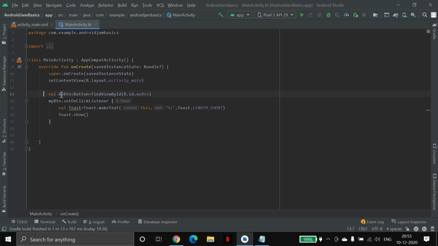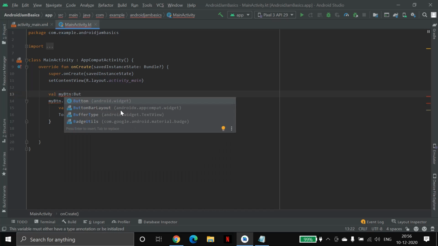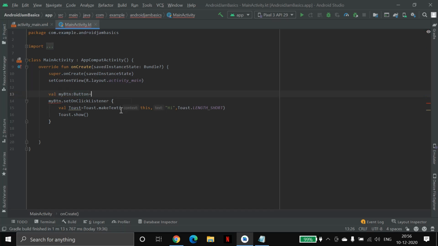I gave it a name, myButton. It can be completely random. This line basically says myButton is of the type Button. Button is an inbuilt class which is already in Kotlin, and I've given findViewById R.id.button. Let me clear this and write this again. So I created a value myButton, and this is of the type Button. See, the IDE already prompts it, and when you press FB by default you get findViewById. You need not type the whole thing.